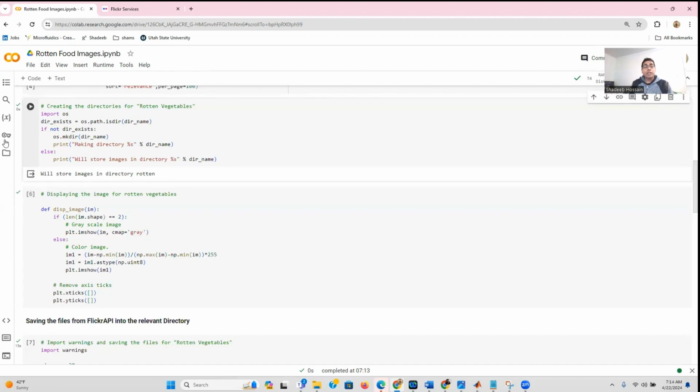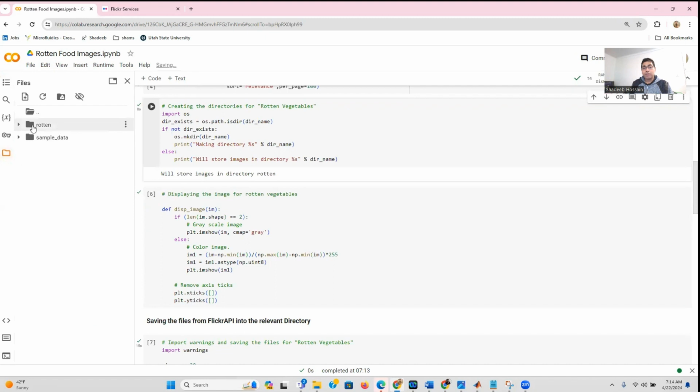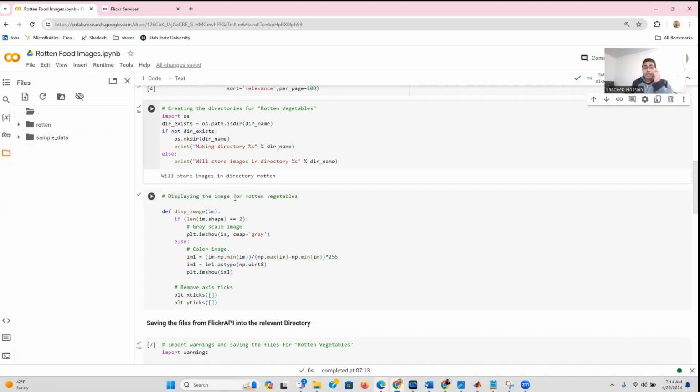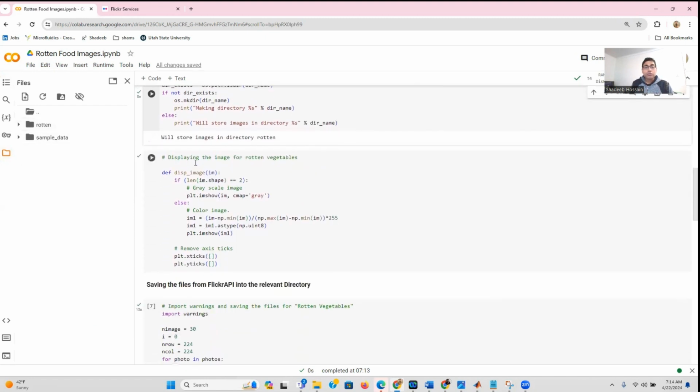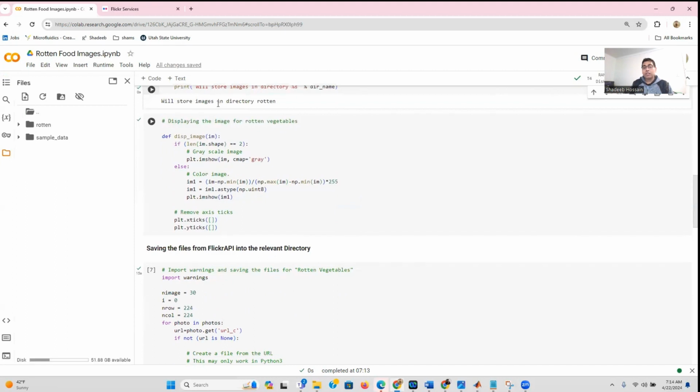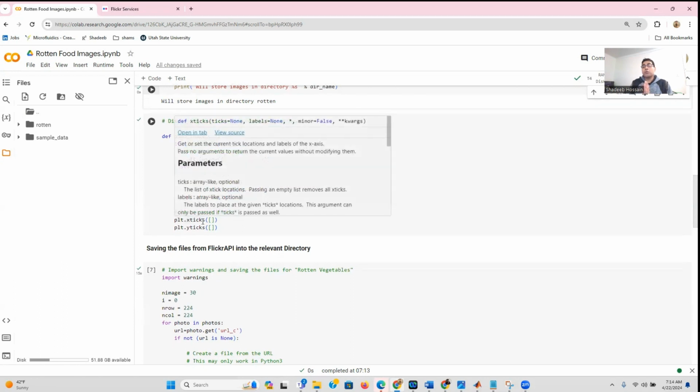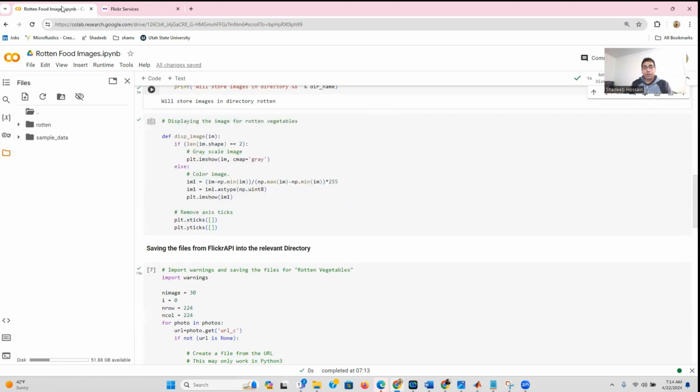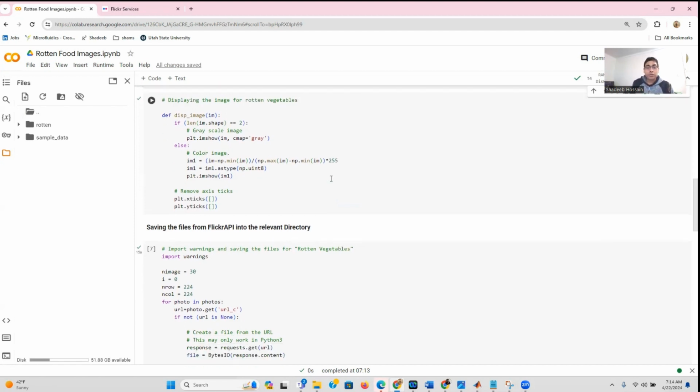So here you have created a directory already. You would see there's a rotten food image already created over here. But now what you're trying to do is display the images for rotten. This is for displaying. Here you don't have to do much. Whatever kind of images you're trying to display, whether it's for rotten food or probably a cat or a dog, this could be kept constant. So you don't have to do much of a change in this one.